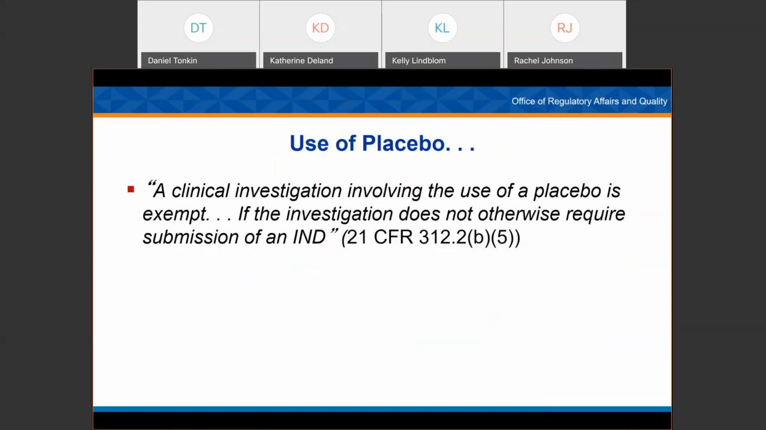Next, use of a placebo. The regulations say a clinical investigation involving the use of a placebo is exempt if the investigation does not otherwise require submission of an IND. So again, if the study meets those 5 exemption criteria, the use of a placebo alone would not change that.